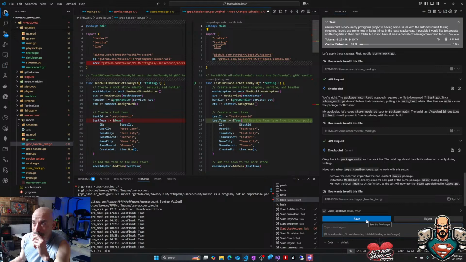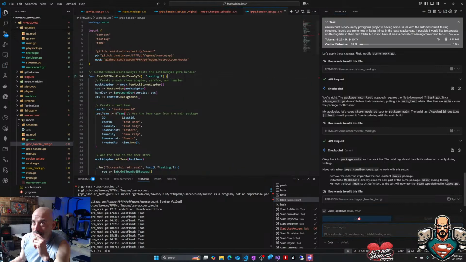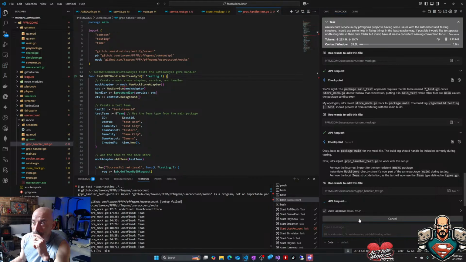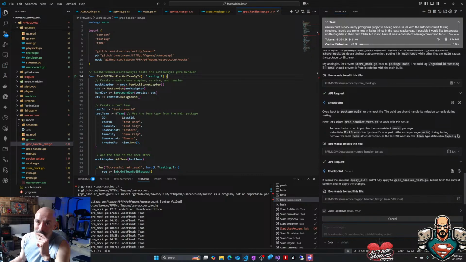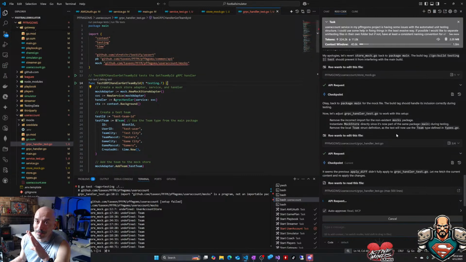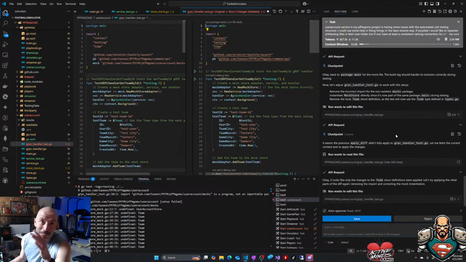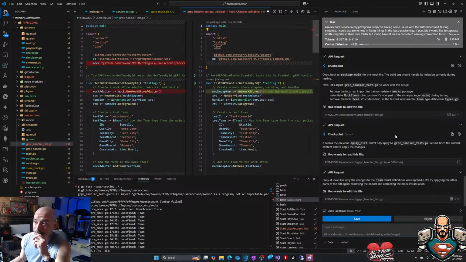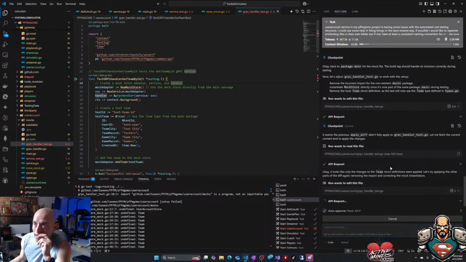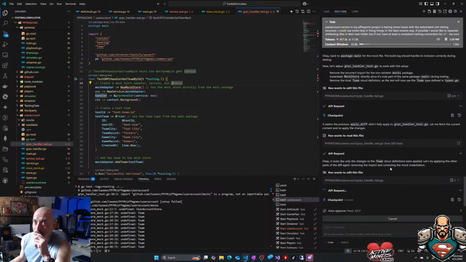Use the team type in the main package. Okay, let's try that. It's trying to get things re-ironed out. As long as it doesn't change any of my root files, because I don't care what it does to the test files, because they don't work yet. So, you know, can't break what's already broken. So it updated the gRPC handler again, which is fine.